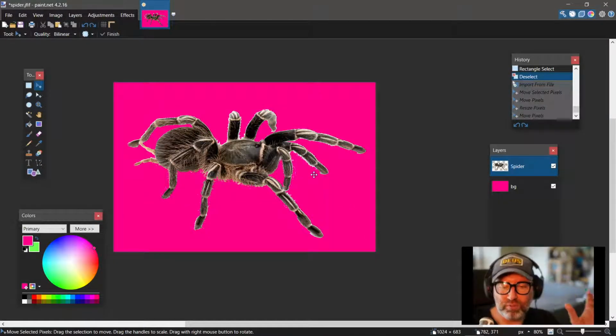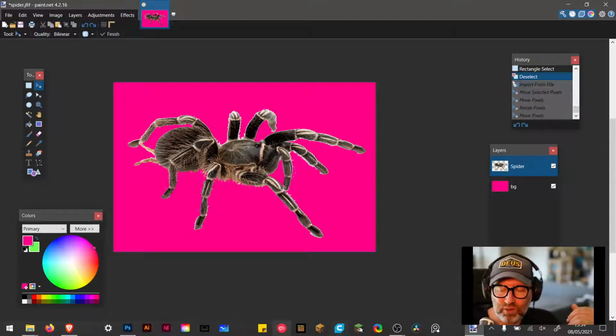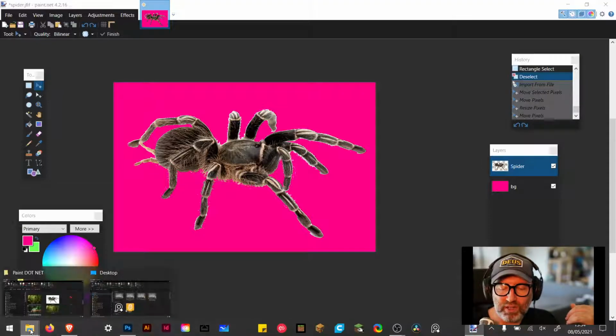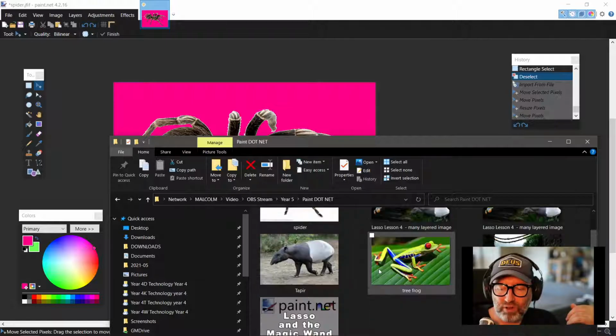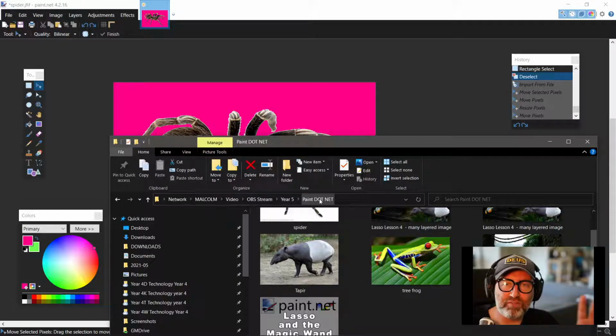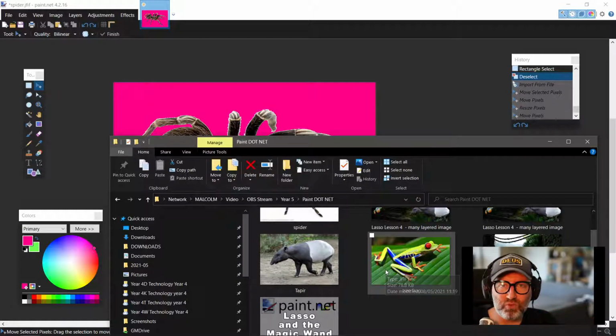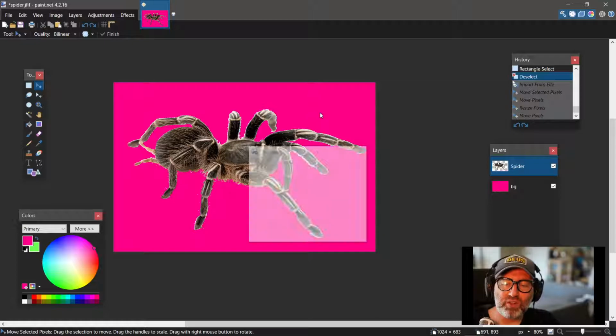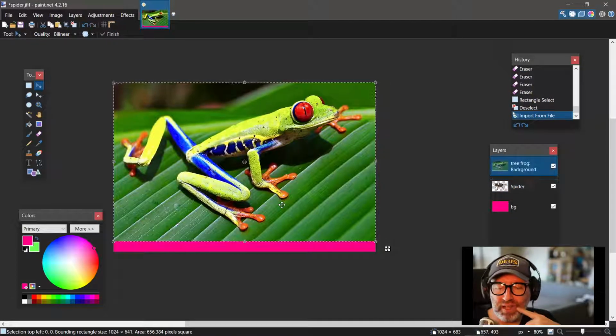I've got my artwork open from before, so I've saved it and I've reopened it, and I've got my background with my spider. What I'd like to do is drag in my frog, which I've got here, my tree frog, in my paint.net folder. I've made a folder on my computer and I've collected all my assets, and I'll do what I've done before and drag it into my artwork as a new layer. So I'm going to go and add this layer here.